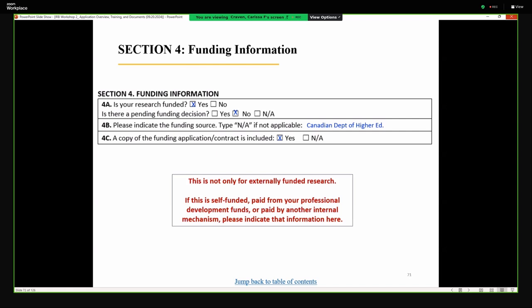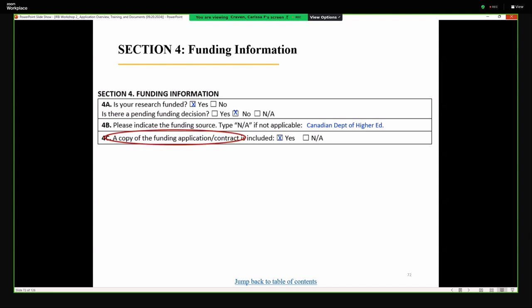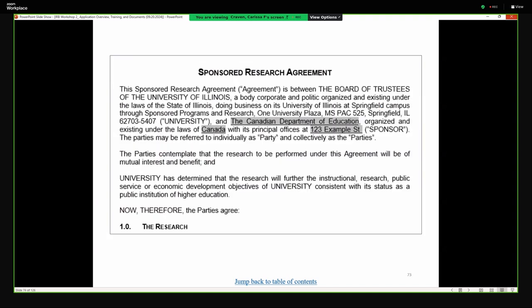Like I said, self-funded, professional development funds, other internal mechanism, just indicate what that is. And like I said, always more paperwork can be triggered by different answers. So this may look like a sponsored research agreement. Typically our office would have it anyway, but just in case, make sure we've got a copy of it. There might be terms and conditions that do and don't allow certain data to be collected, shared, all of that good stuff with contracts.